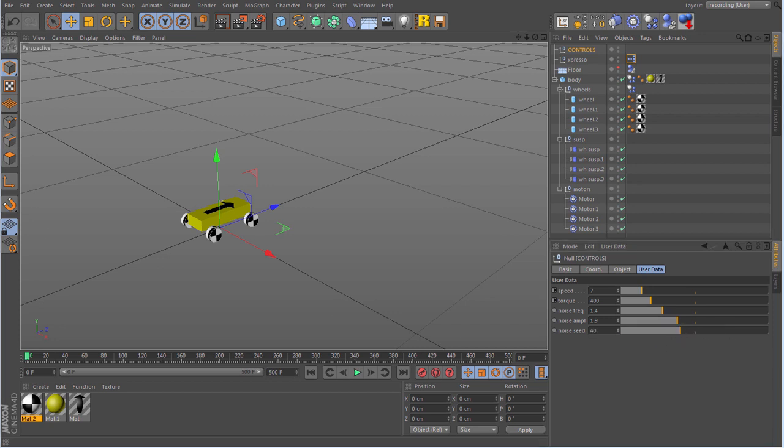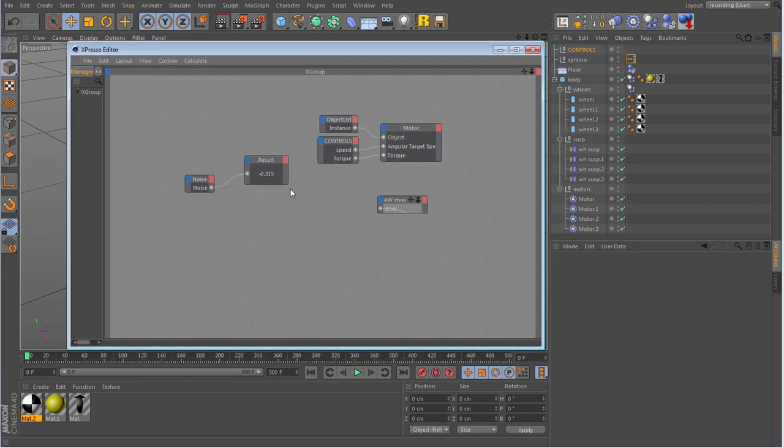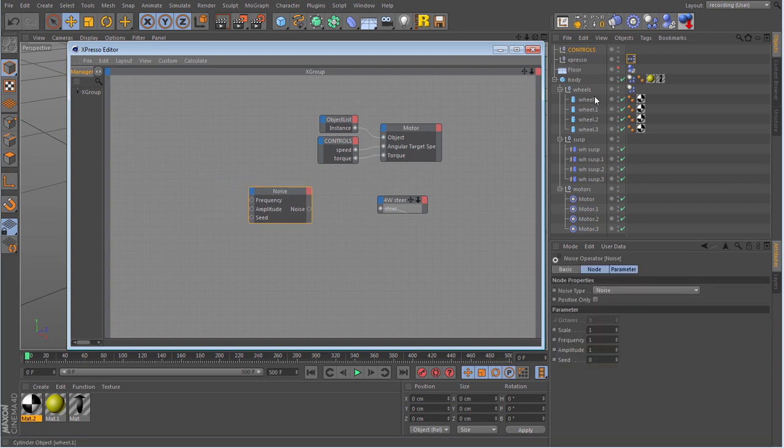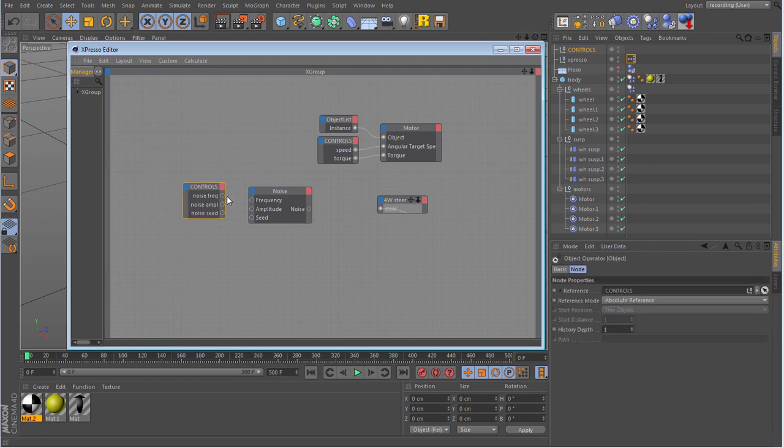Okay, so let's get the XPresso window back. Now we don't need this one, and I don't think we need the result, but we do need some inputs on our noise node. We want frequency, amplitude, and seed. Okay, now where's my controls? Here we go. User data, frequency, amplitude, and seed. Okay, so we can get these hooked up.